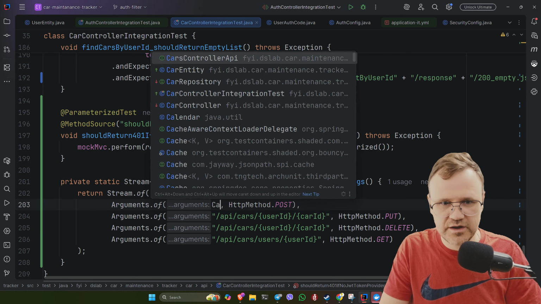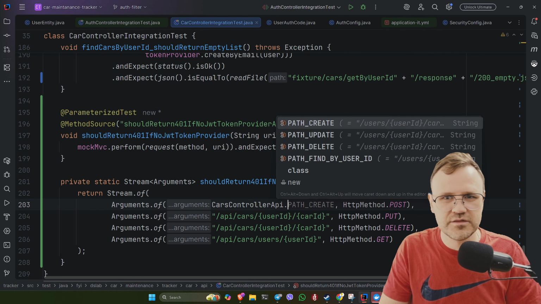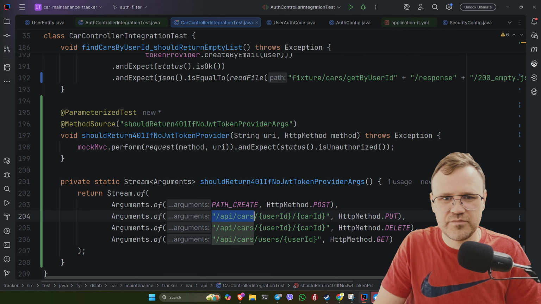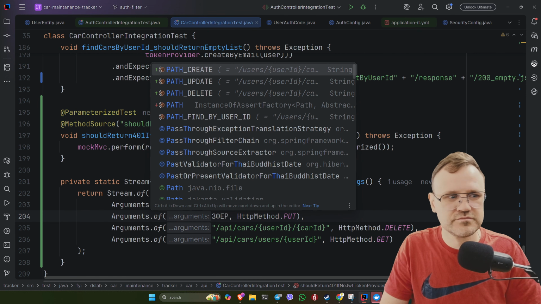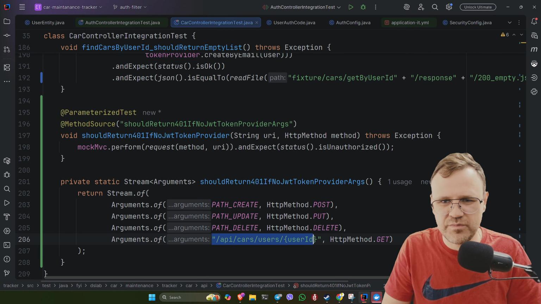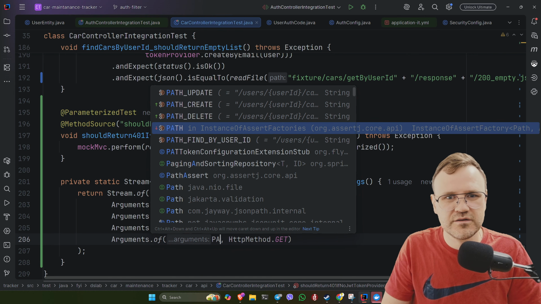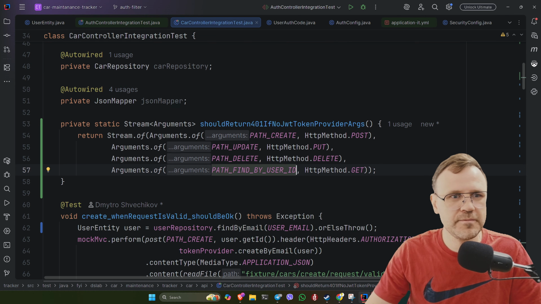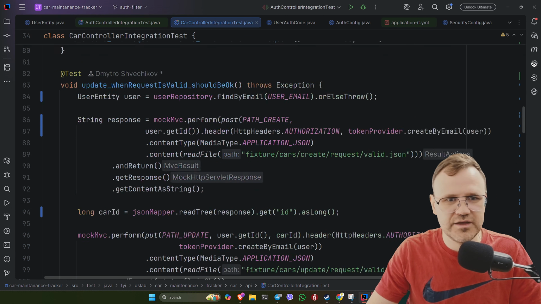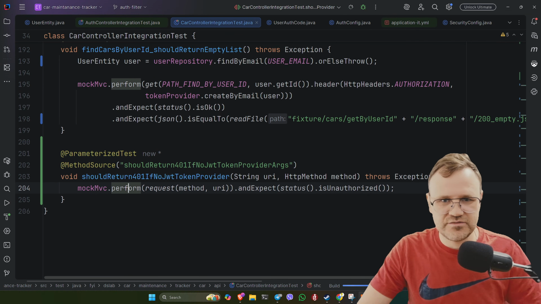And this one. I think we have the car controller API. This is the create. This is the update, pass update. This is the pass delete. And this is the pass find by user ID. Okay. I need to change the formatting. I don't like to see the static methods on the very top. Okay, let's try to execute this test.